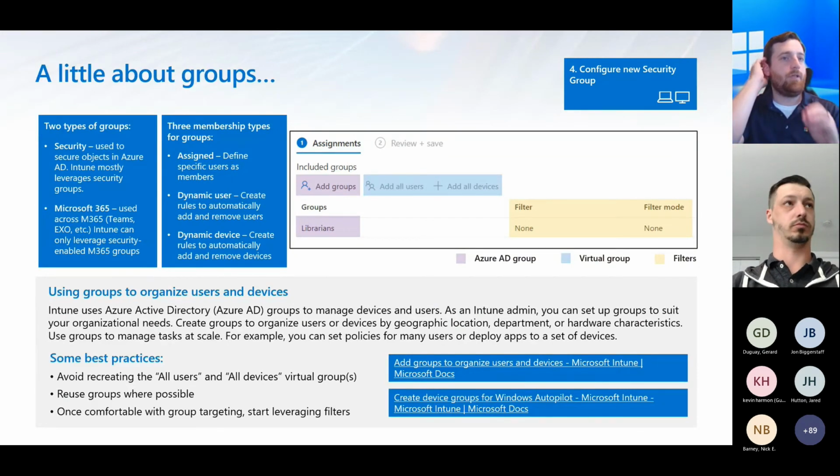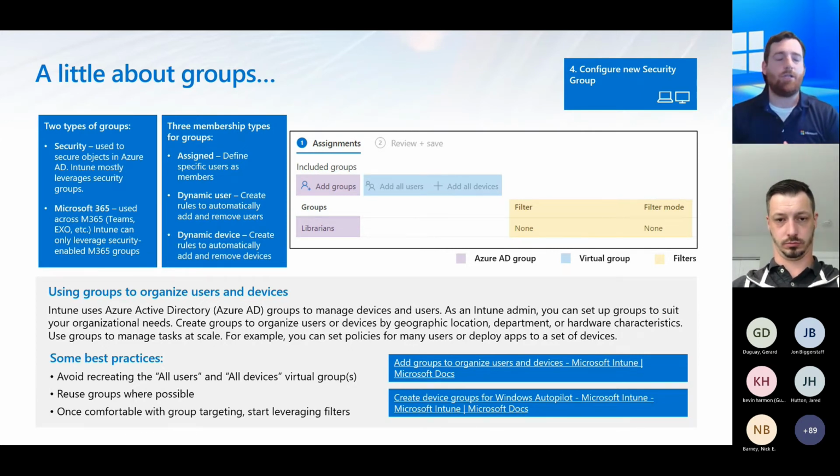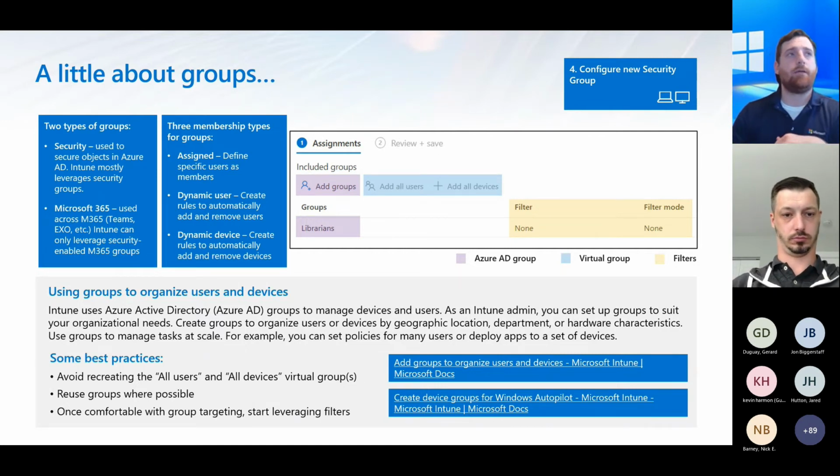Now, I wanted to call out a few things about groups really quick. There's 2 types of groups in Intune. We've got security groups and Microsoft 365 groups. Security groups are largely going to be what Intune leverages in your environment. You can leverage an M365 group as long as it's security enabled, but other groups exist in your Microsoft 365 tenant for ones that have been used for like Teams or Exchange Online. You may see those Microsoft 365 groups in there, but Intune is going to leverage security groups as well as Azure AD.